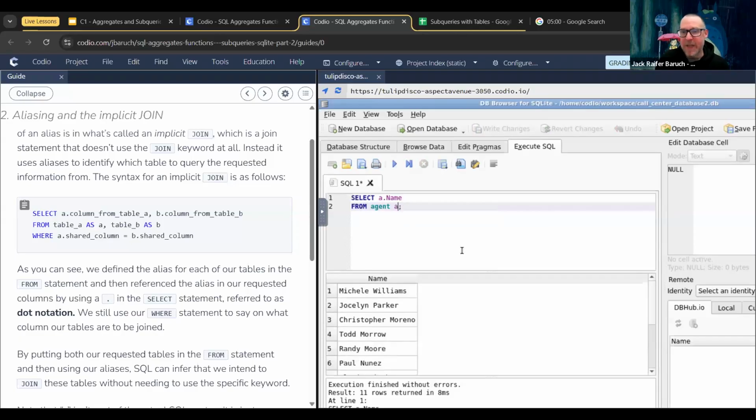You can use any letter for the alias. You can use anything. I could call this Z. It doesn't have to be A, and if I just change Z here, it's going to do the same thing. I can call it my_table, and then call agent my_table, and it's going to work the same way.